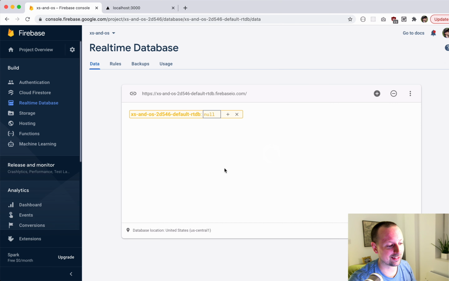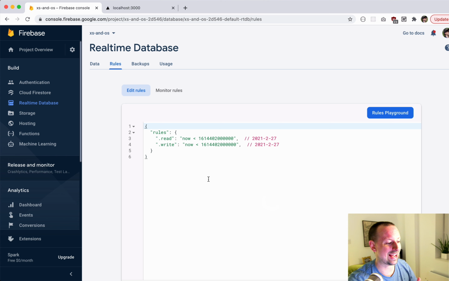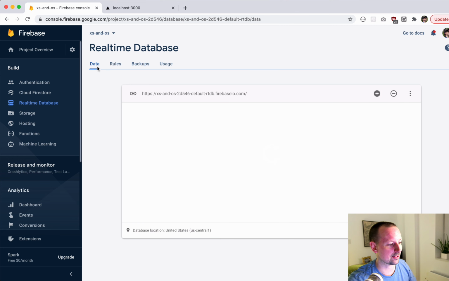It's going to drop us in here, and this is a null database, so there's no value at all right now. So rules is where you can go and edit your rules and figure out sort of who should have read and write to what parts of your data. But that's for another time.